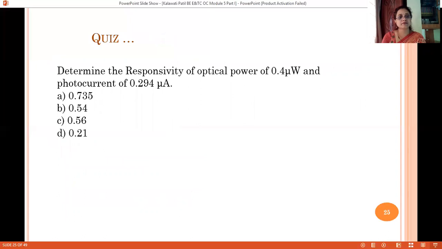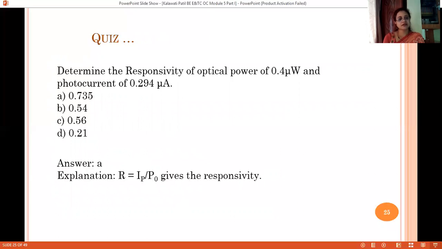There is a small multiple choice question. Determine the responsivity for an optical power of 0.4 microwatt and a photocurrent of 0.294 microamperes. Isn't it easy? R equals IP upon P naught. So use it, substitute it, and tell me the correct option. And yes, you are right. The option is A, wherein we applied this equation.